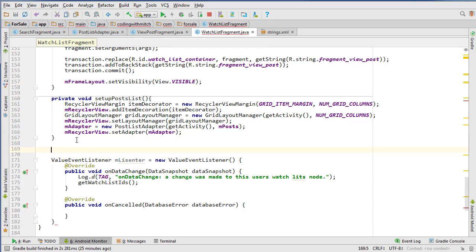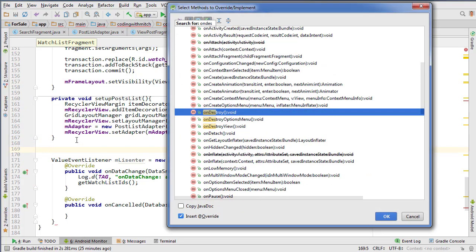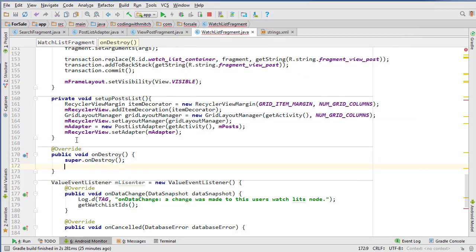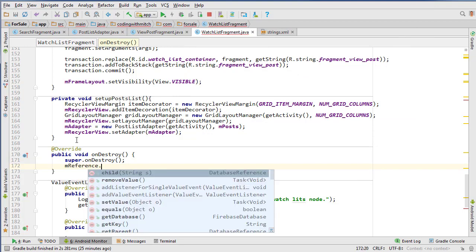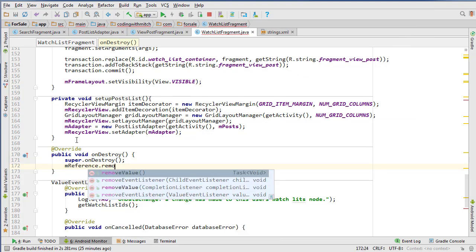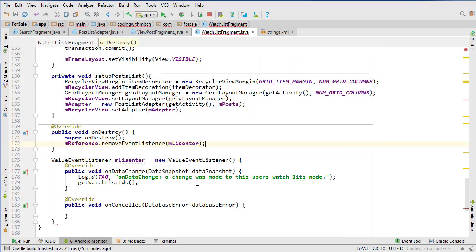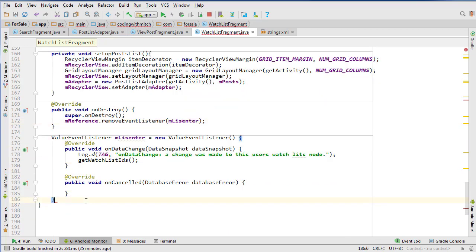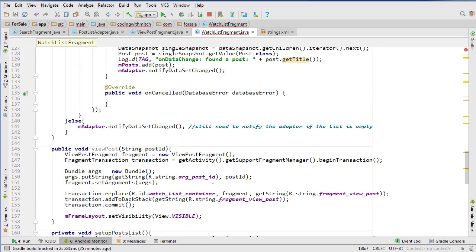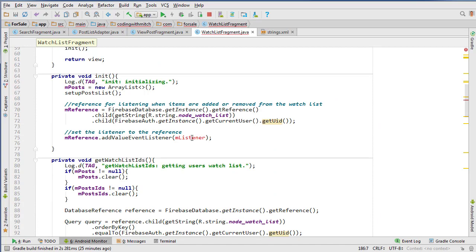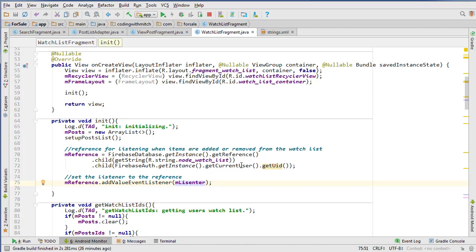So we need to override the onDestroy method, and inside onDestroy what we want to do is mReference.removeEventListener, and then pass the listener. Because like I said, if we don't remove this listener when the fragment is destroyed, it will continue listening at all times, even when the app is closed. So obviously you don't want that. So addValueEventListener, then we pass our listener, and there we go. So that should do it.